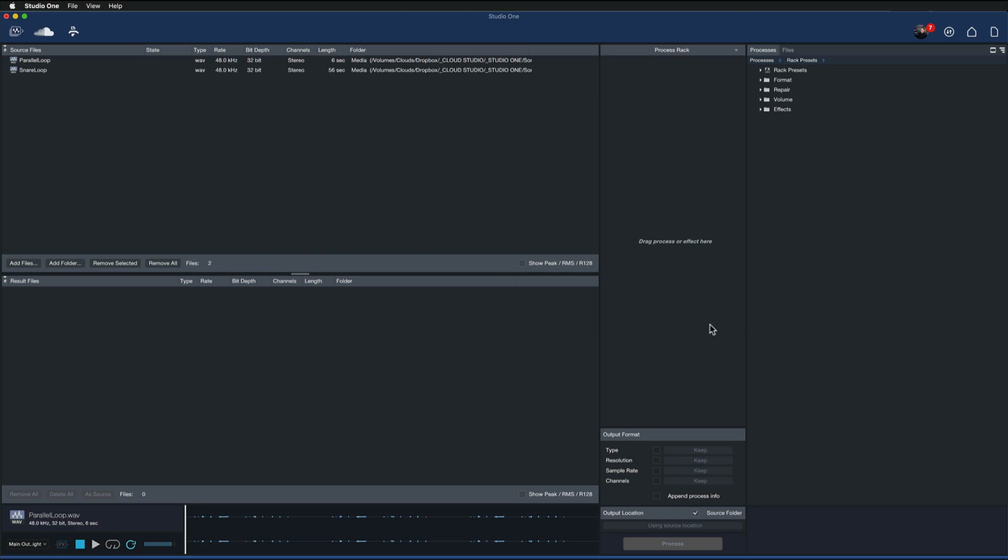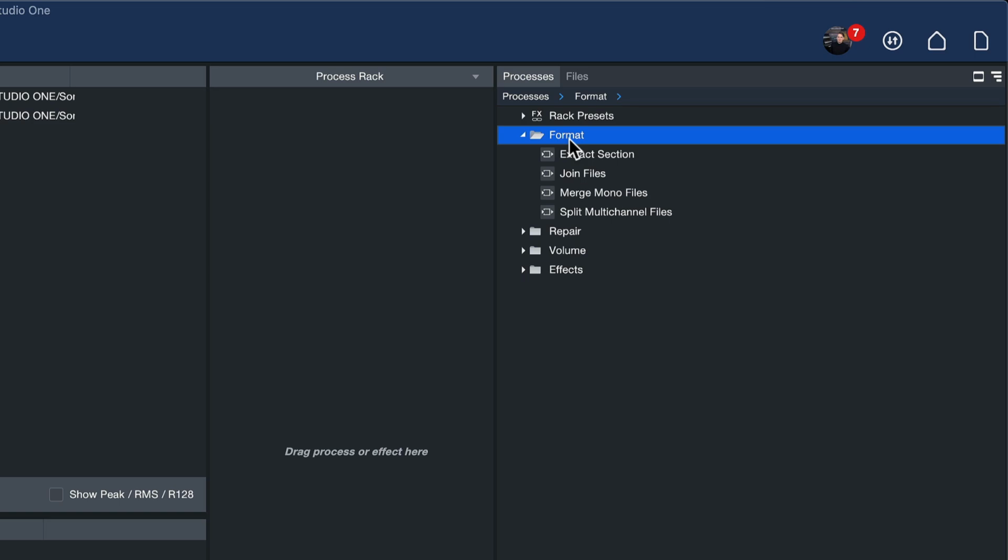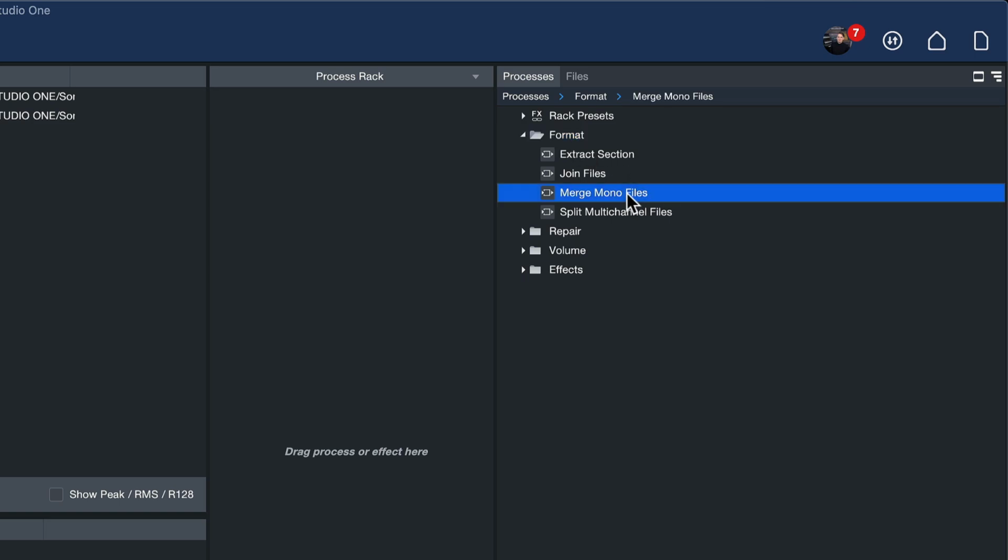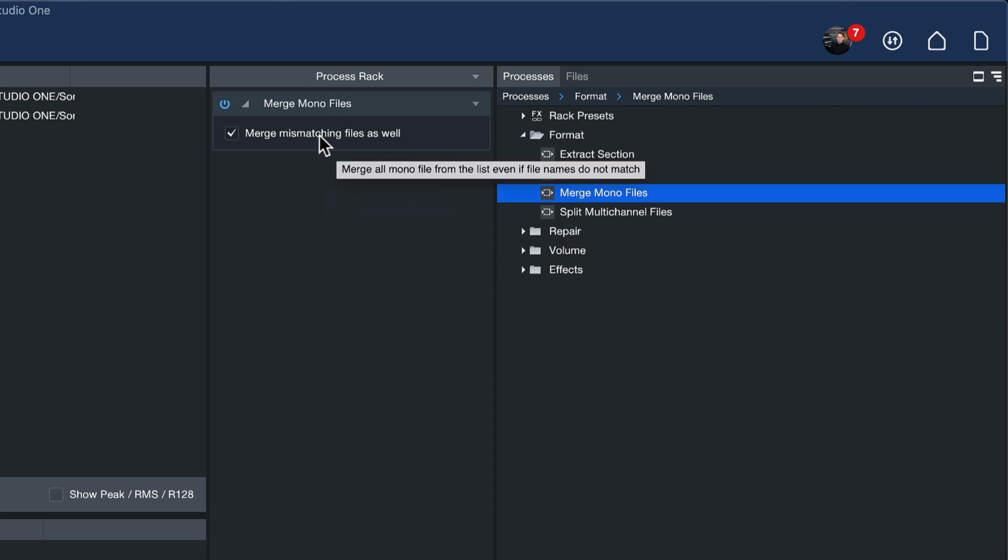This is a function that a ton of audio engineers need on a daily basis, and you find that inside of the format folder. Here you see merge mono files, and the only thing you need to do is to drag and drop it here from the processes browser into the process rack. Like so. And this will merge any files into a left-right stereo.